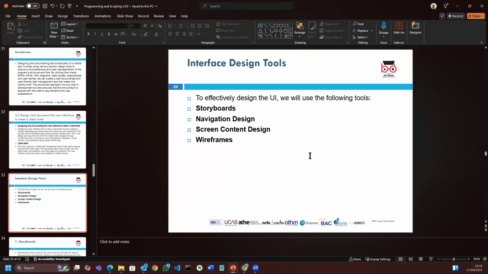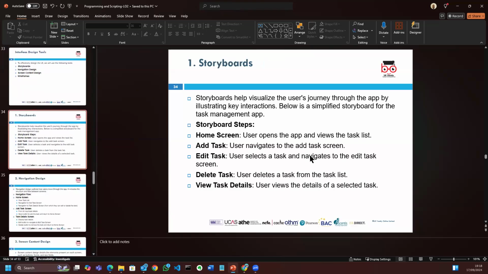What do we mean by intuitive? It is that with these tools, we can effectively design our user interface. So we have to be able to create storyboards, navigation design, screen content design, and wireframes. So what are storyboards? Our storyboards are going to help us visualize our user's journey through the app by illustrating the key interactions.